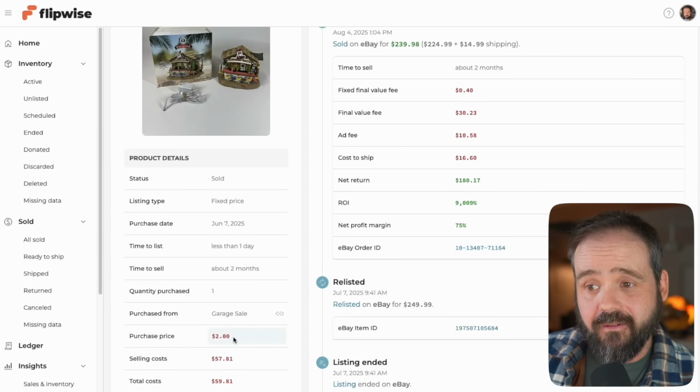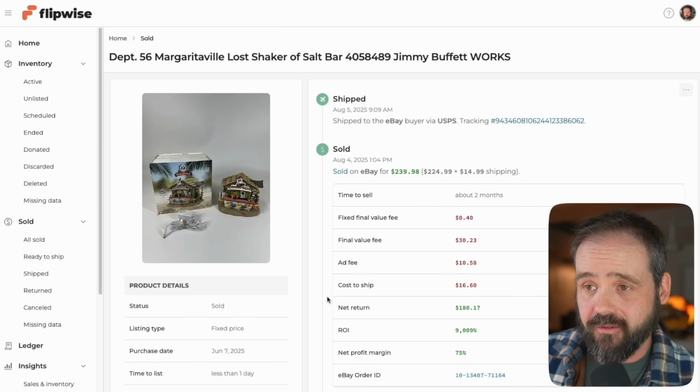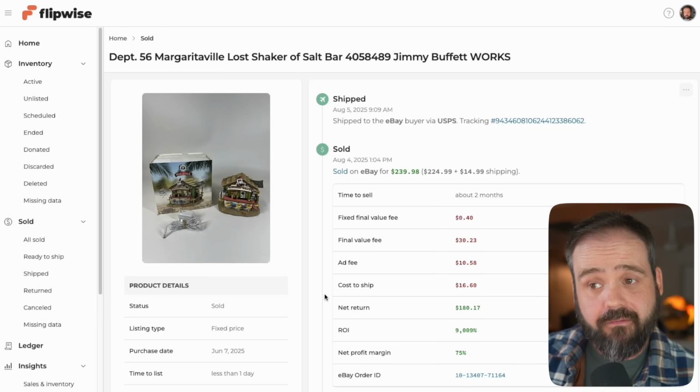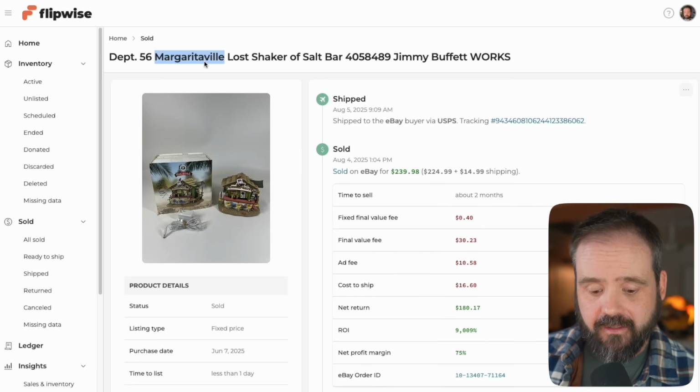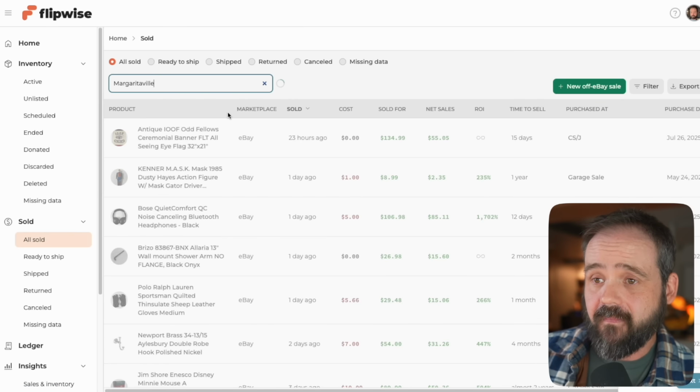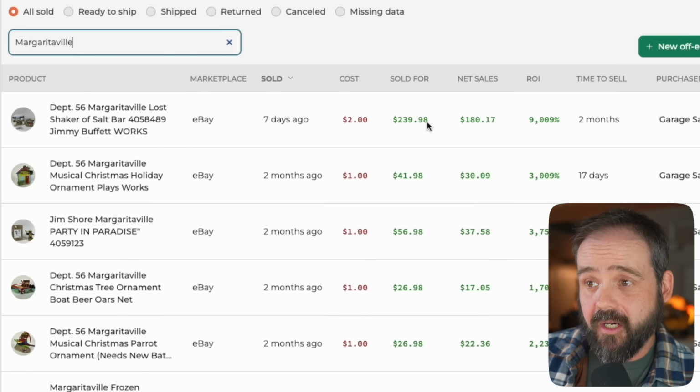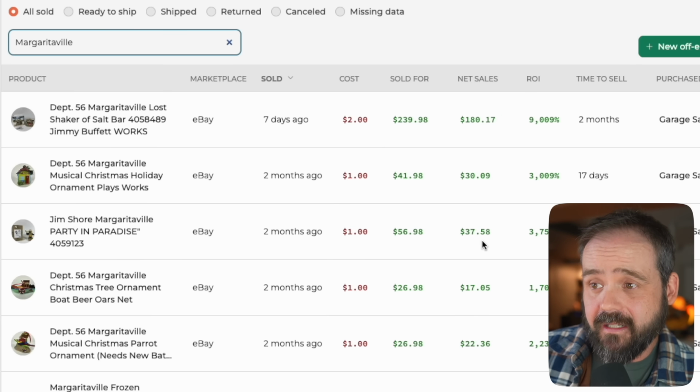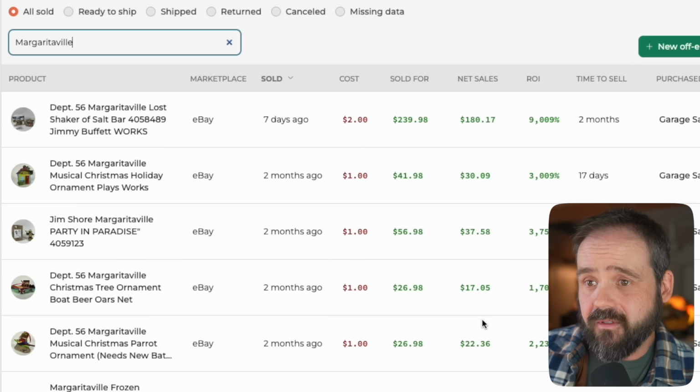Look at my cost of goods here, $2 at a garage sale back in June. Just an incredible price. In fact, I got 3 pieces from this same garage sale that have all sold now. Let's take a look at them. So we got this first one here that I'm just talking about, $239.98 it sold for. Actually, I got more than 3. There were several. So this was a holiday ornament for $41, and I got a $30 net return. This Margaritaville Party in Paradise parrot was $37.58 net return. Just all sorts of crazy stuff there.